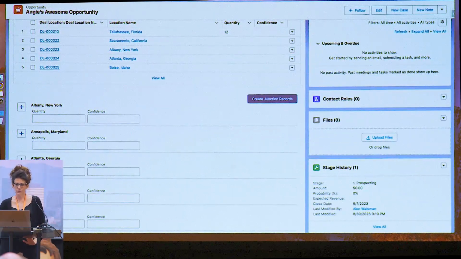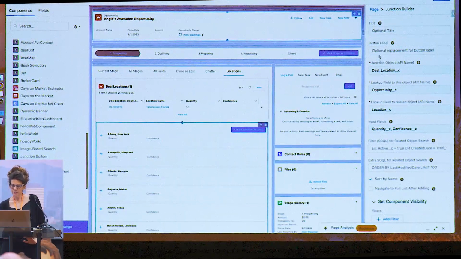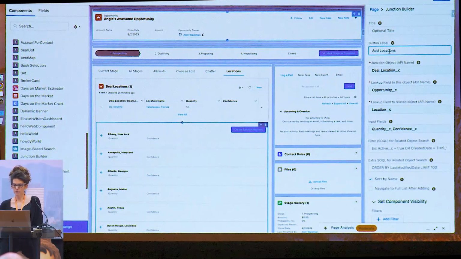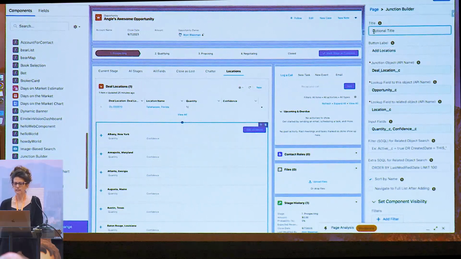So let's go really quick over here. The button label, let's say add records or add locations, just because we want this to be human friendly and not for the developer robot brain. You can leave instructions here.